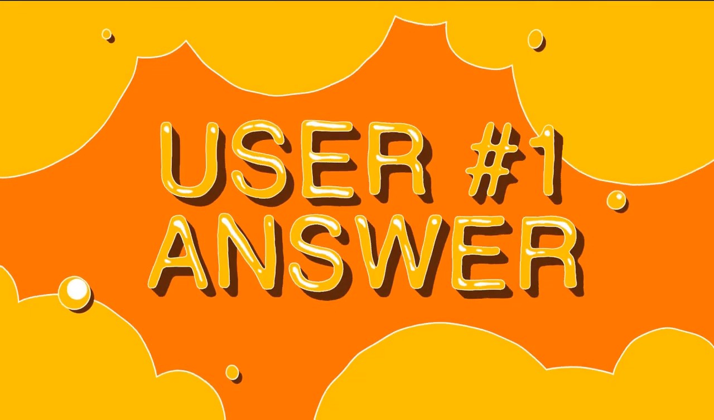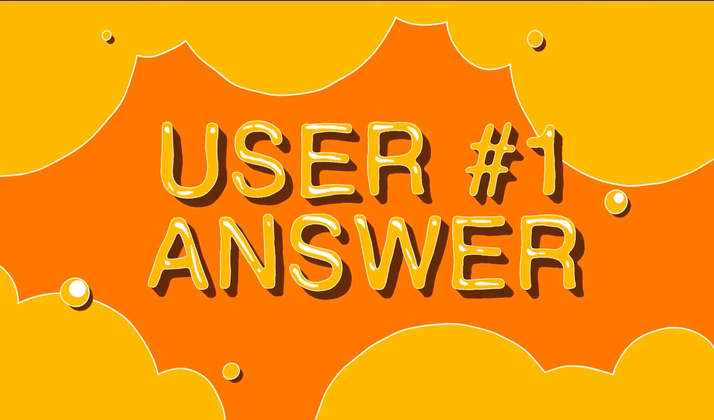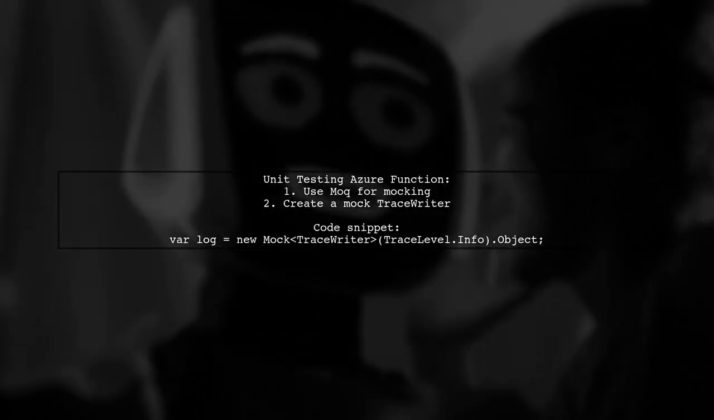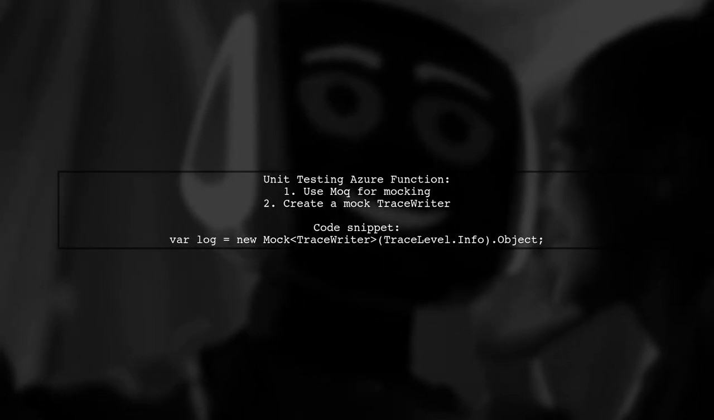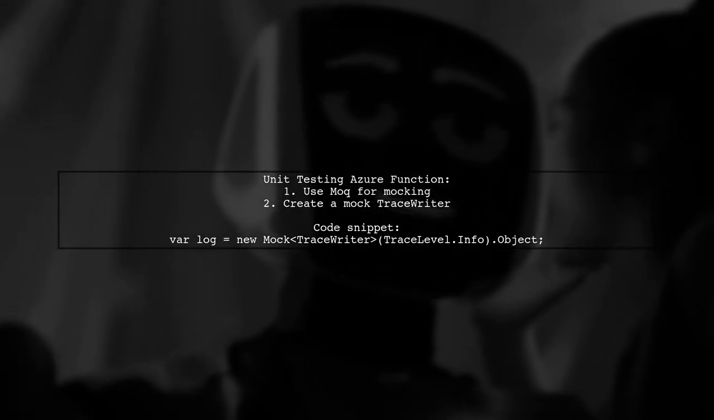Let's now look at a user-suggested answer. To unit test an Azure function, you can use the mock library to mock the TraceWriter. Simply create a mock instance with the desired trace level.